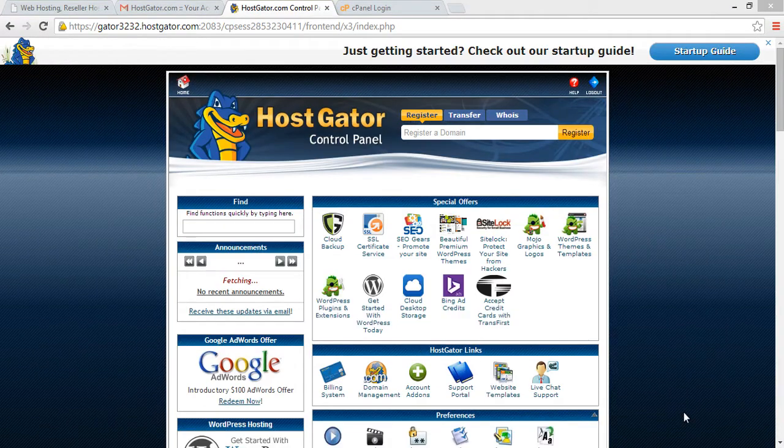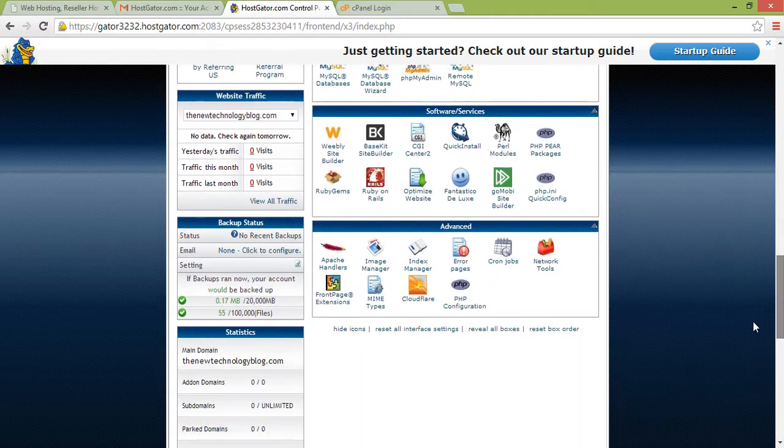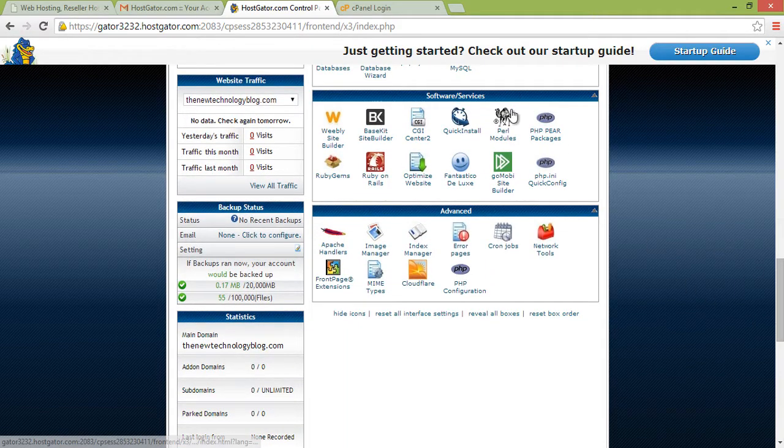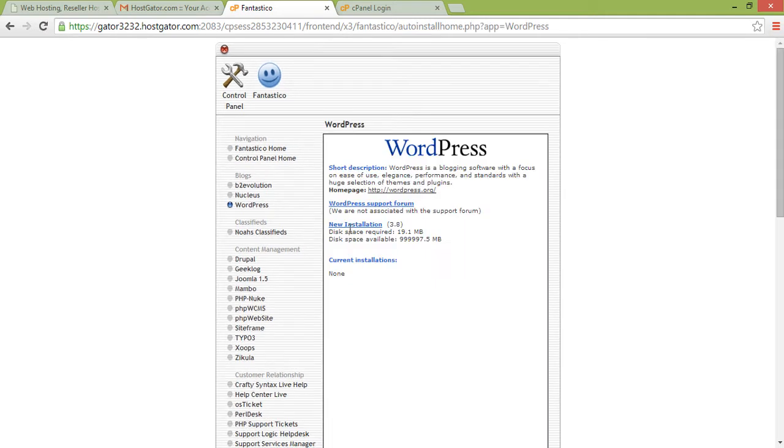Great, so now we're inside of our control panel, and we can start making our website. So now what we want to do is scroll down and go to software and services, and we want to click on Fantastico. Great, so we're going to use this software to install WordPress onto our blog. So let's click on WordPress and we want a new installation.